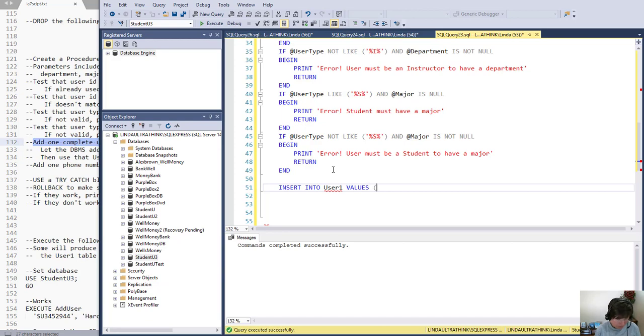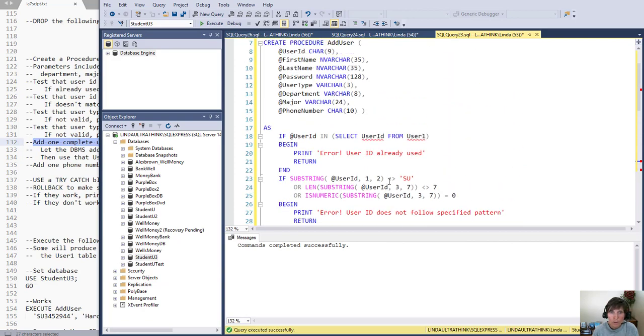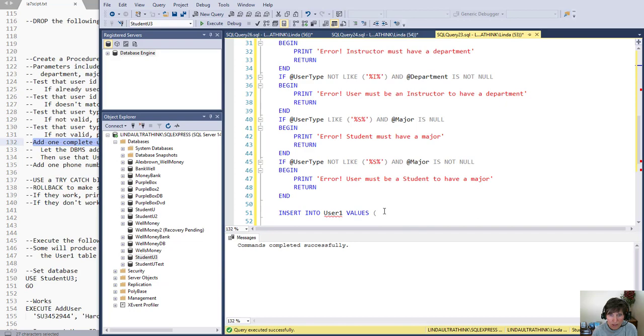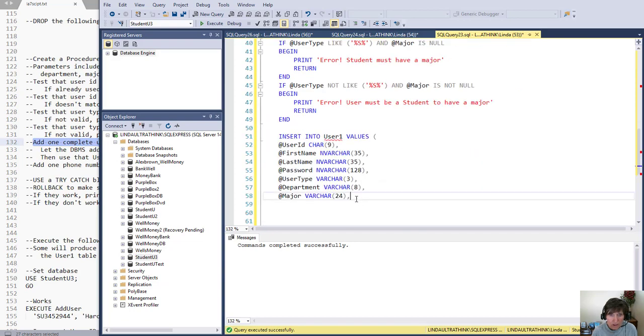and open that with the paren. And now we want to list all the values to insert into the table. And what we're going to be inserting are the values that were sent to the procedure, except the phone number. The phone number is not part of the user. So I'm going to capture all of these values and put it down here. And now we have all of them that we need, all the values that we need.